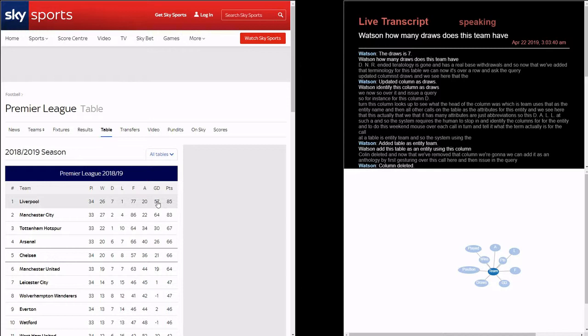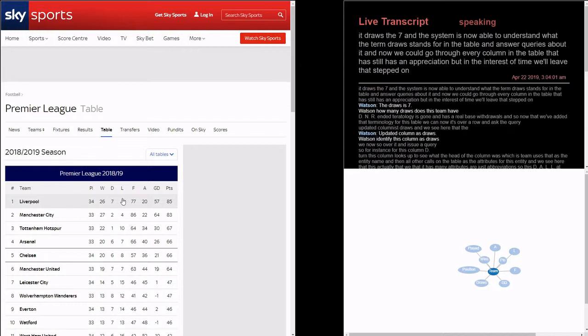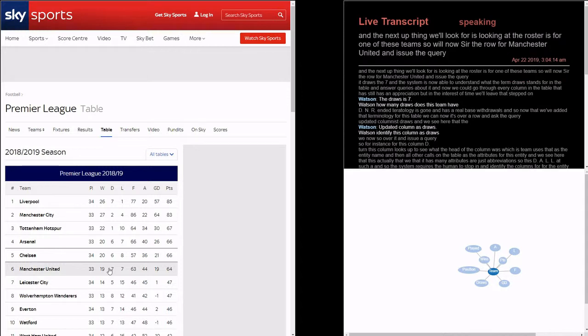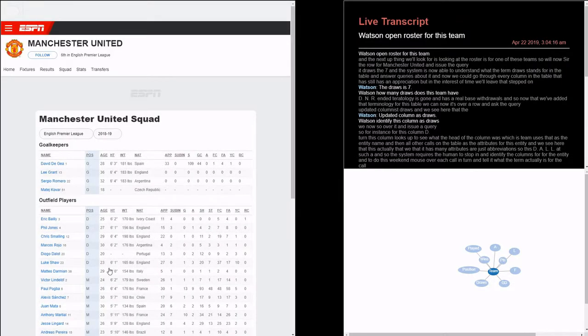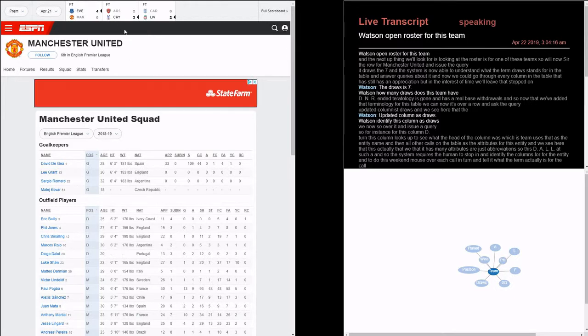And now we could go through every column in the table that still has an abbreviation, but in the interest of time, we'll leave that step undone. And the next thing we'll look for is looking at the rosters for one of these teams. So we'll mouse over the row for Manchester United and issue the query, Watson, open the roster for this team. And we see here that we've opened a page from the ESPN website for the Manchester United squad.